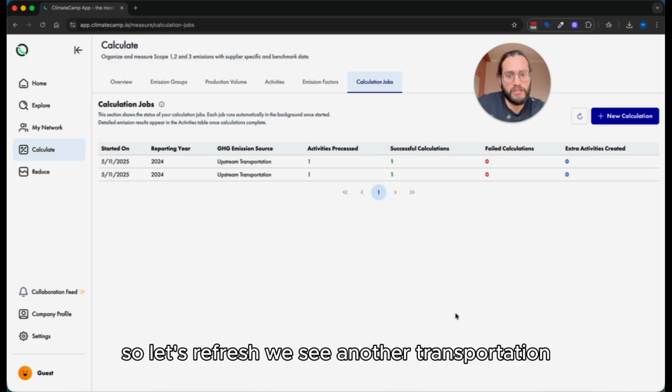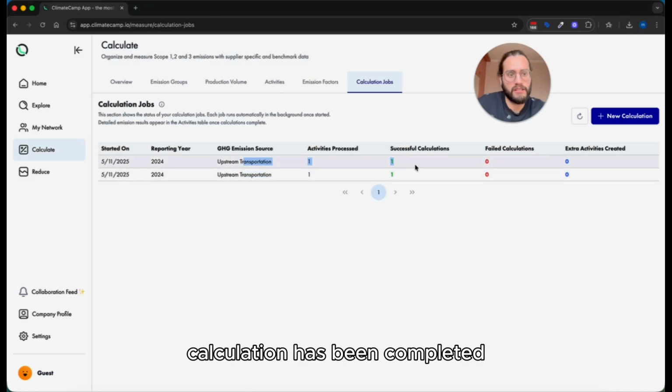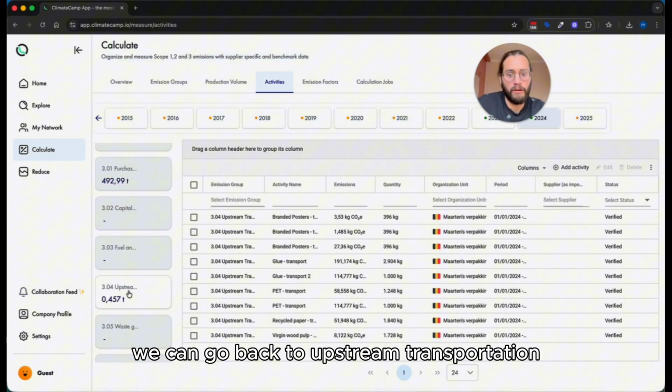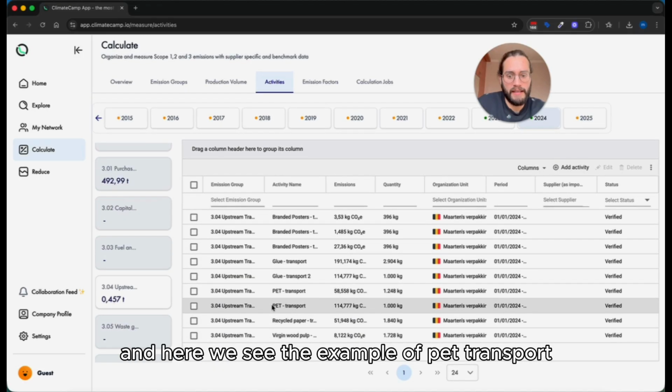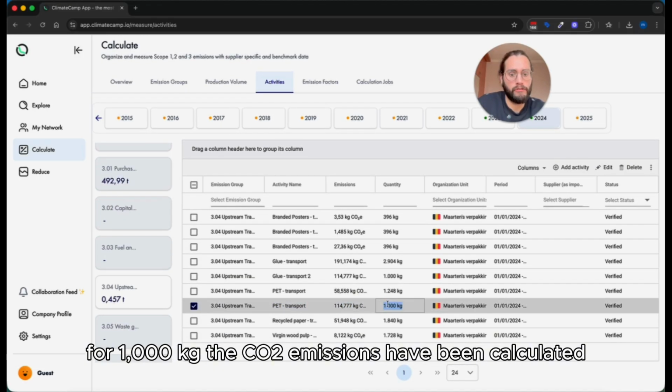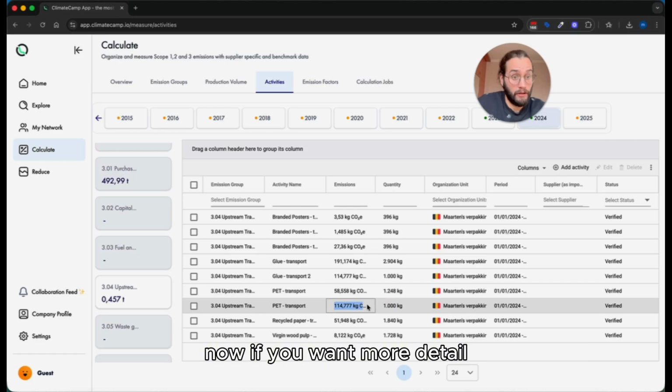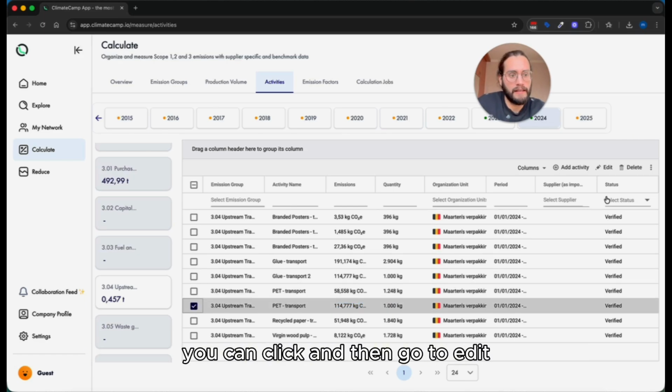So let's refresh. We see another transportation calculation has been completed. We can go back to upstream transportation. And here we see the example, PET transport for 1,000 kilograms, the CO2 emissions have been calculated. Now, if you want more detail, you can click and then go to Edit.